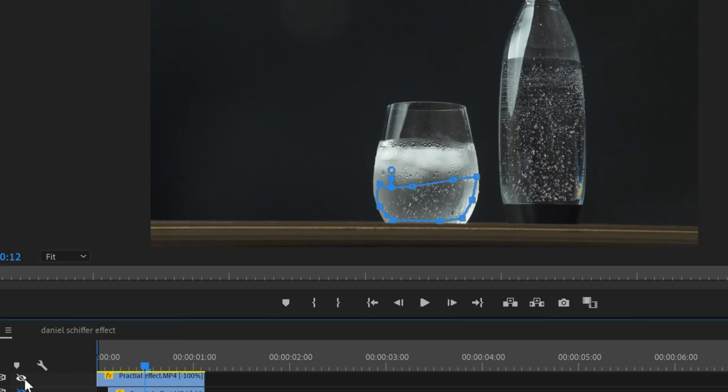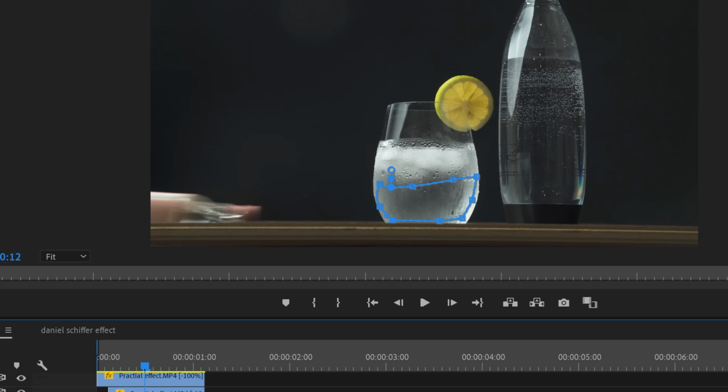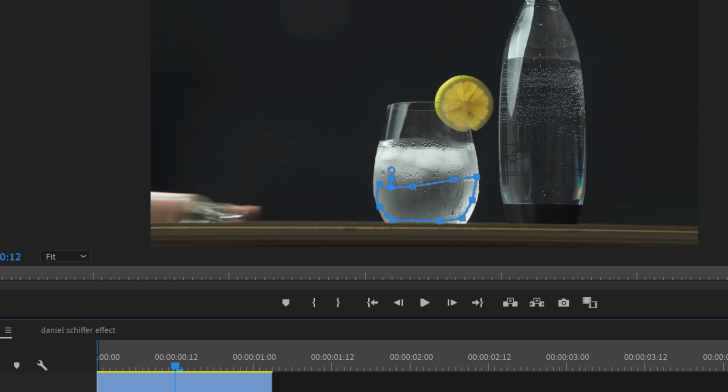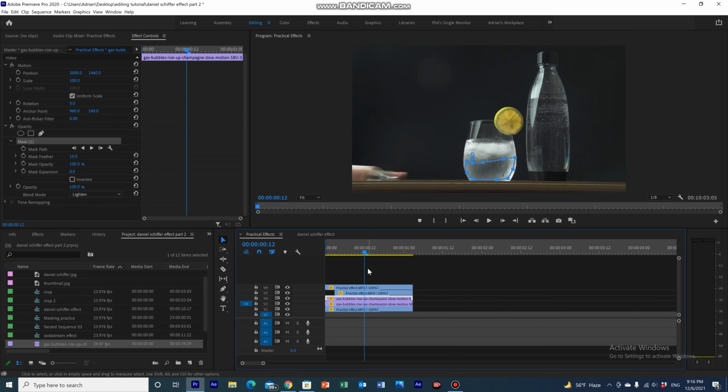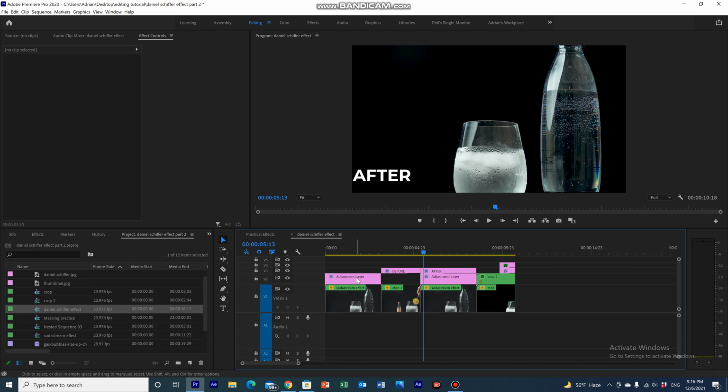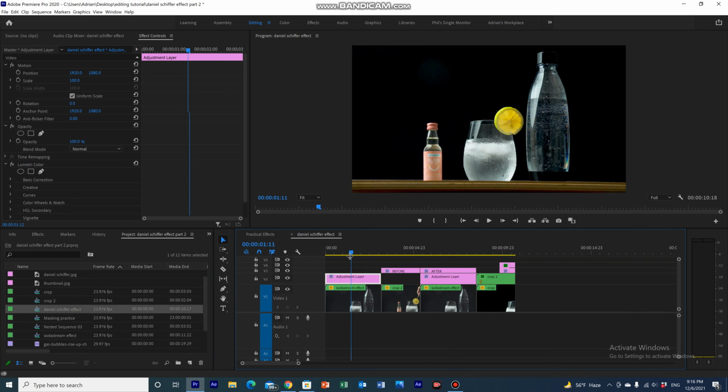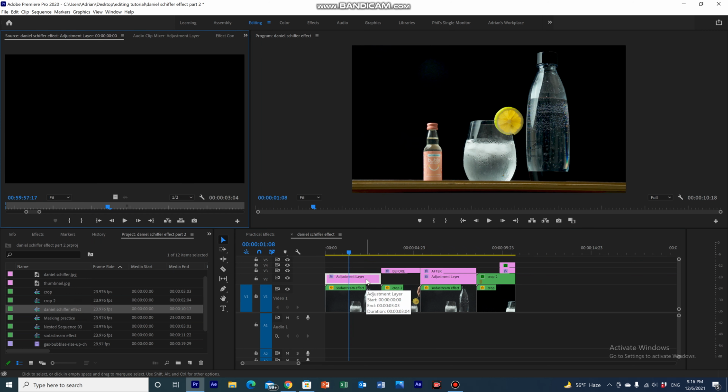Alright, that looks pretty good. And that's pretty much it for the tutorial. All that's left is to add that color grade. Then we're going to nest it together. I don't know what happened to that color grade, but let's go to this finished one over here. I think this one is color graded.